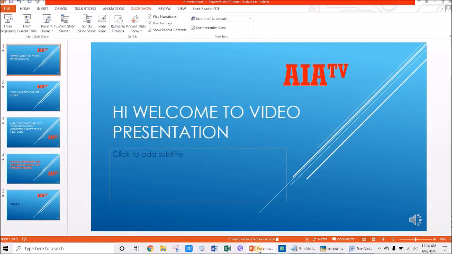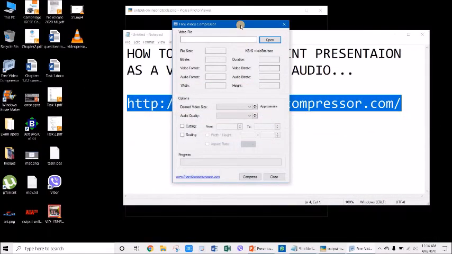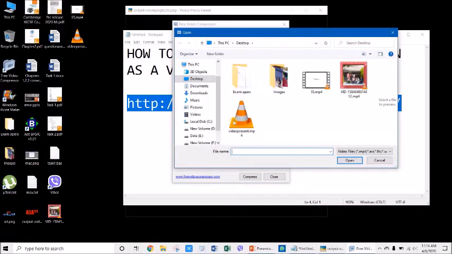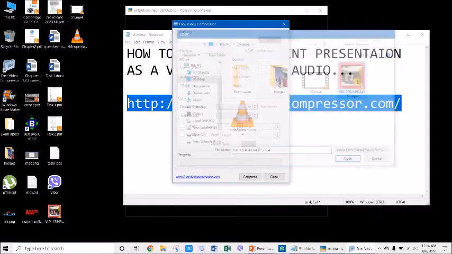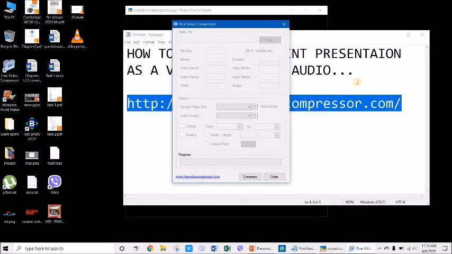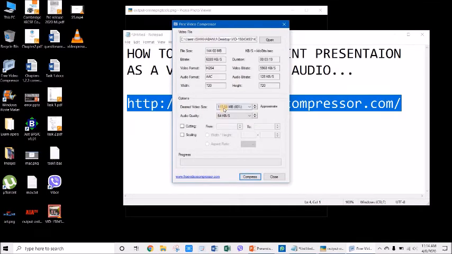Okay, so let's see. Yeah, still it is storing as a video. You can see that. So in this software, I'm going to find which video I want to compress. Click open and find the location where you want. Okay, so on the desktop I have a file which is 144 MB in size. Okay, so I want to reduce this video size to less than that. So this is the actual size which is given here, 144 MB, right?